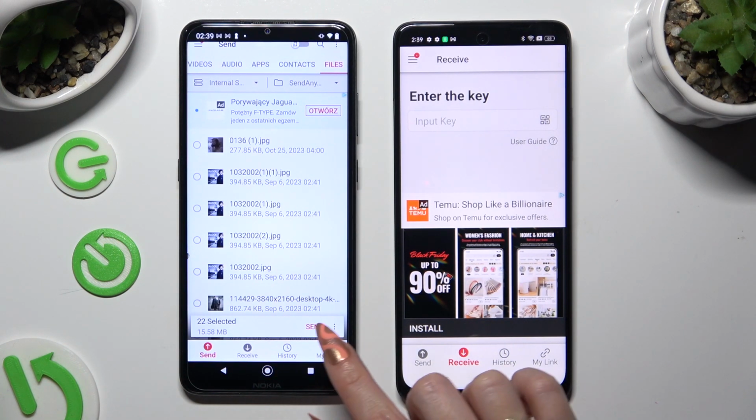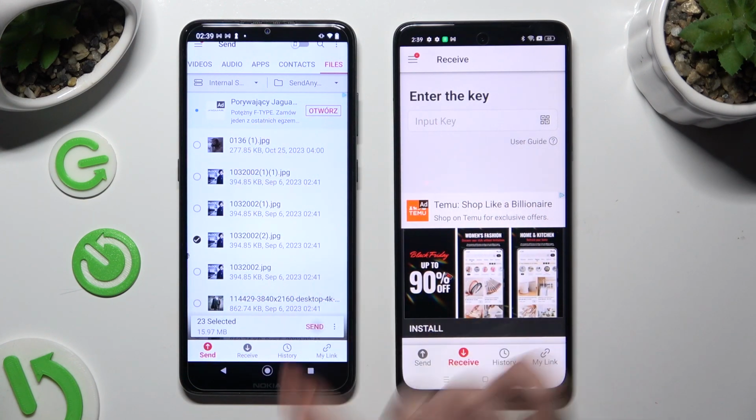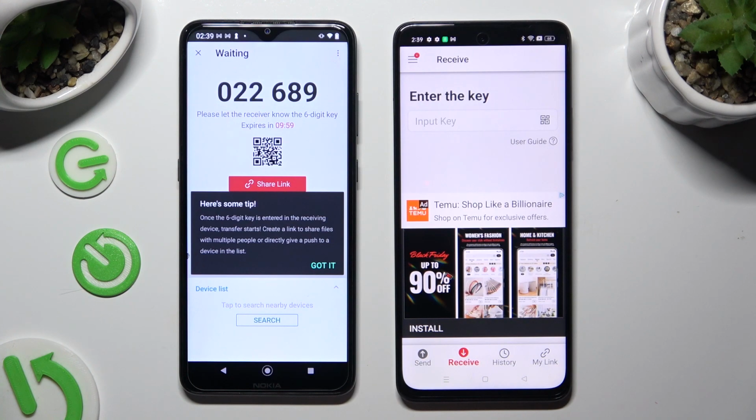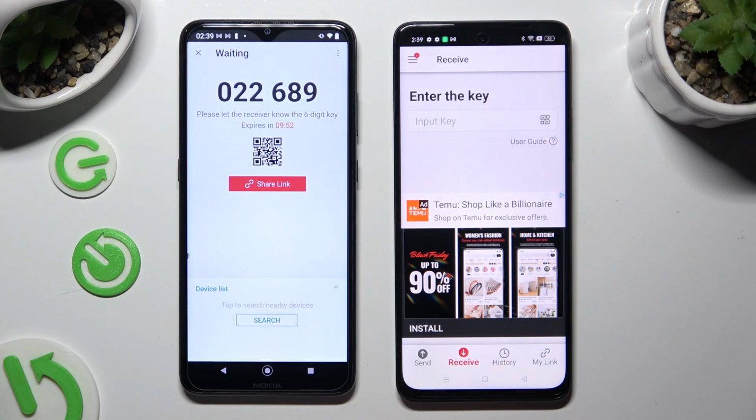When you finished, select Send next to Selected at the bottom and click on Got it in Here's Some Tip pop-up. Now you need to decide which connection way is better for you.